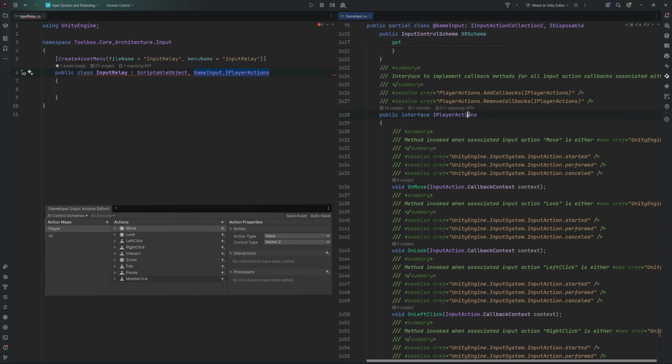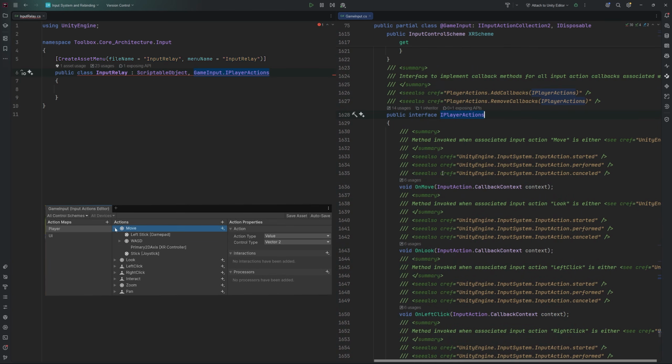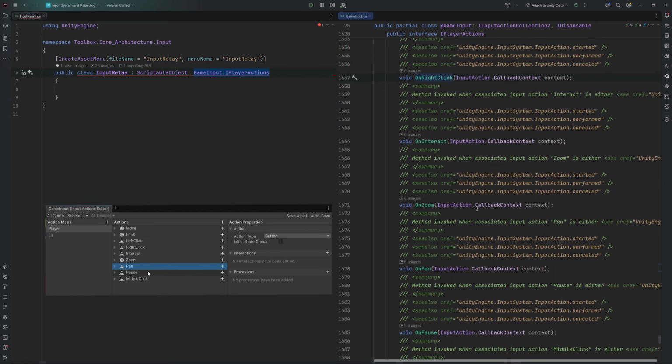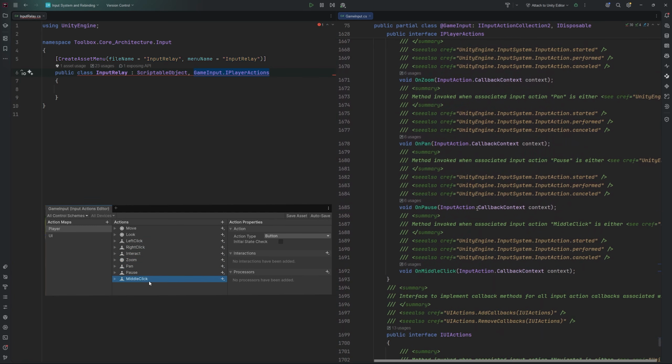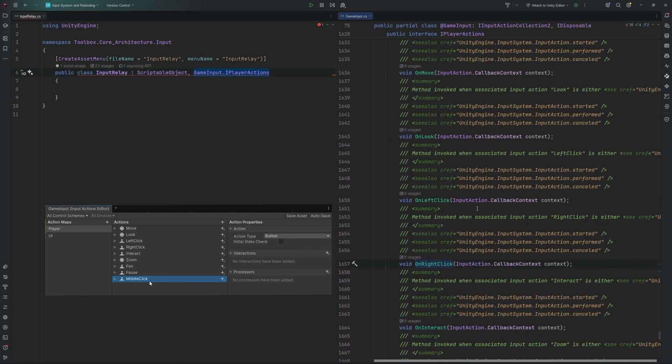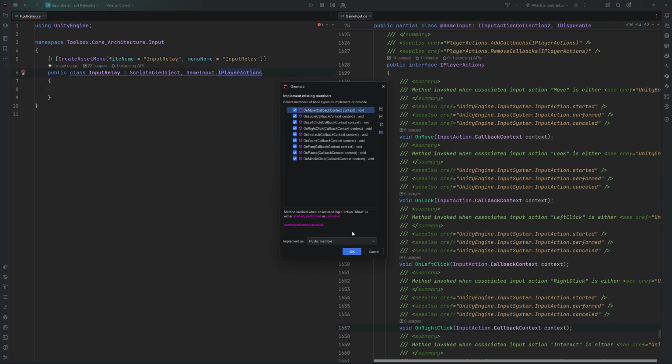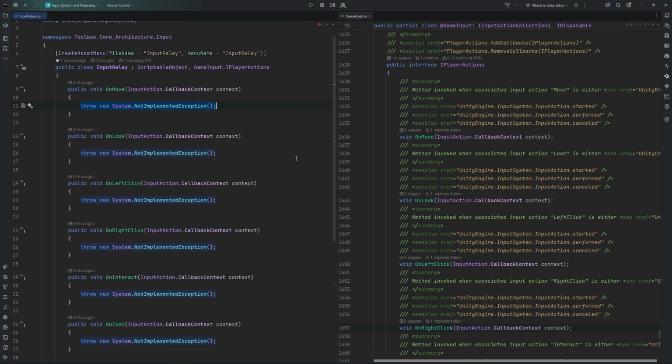This interface has knowledge about all the kinds of input you have set up in your asset, and when you remove one or create a new one, it will automatically be changed and updated. By using this interface in our relay, we make sure that it will always match what our input asset requires. You should already see it sporting a red line, prompting you to include all the necessary methods it requires. Right-click on it and add them now. As you can see, their names match the input actions, just with an On added in front of them.